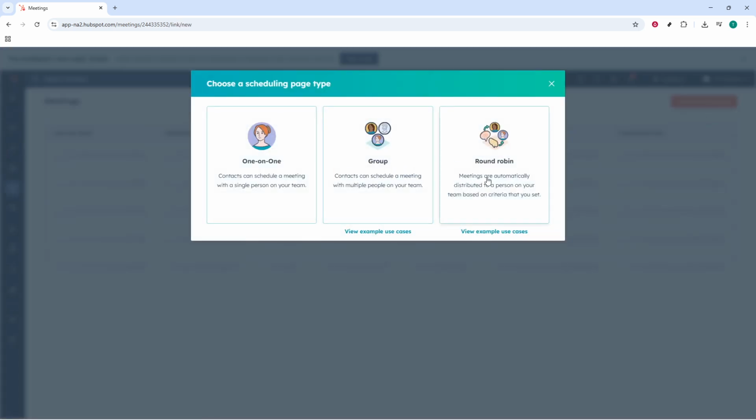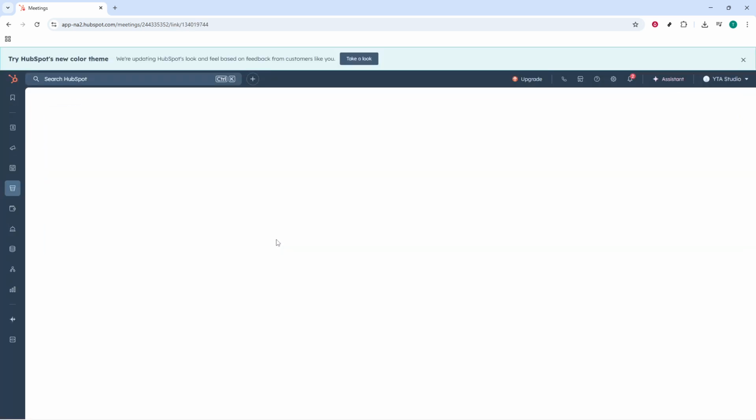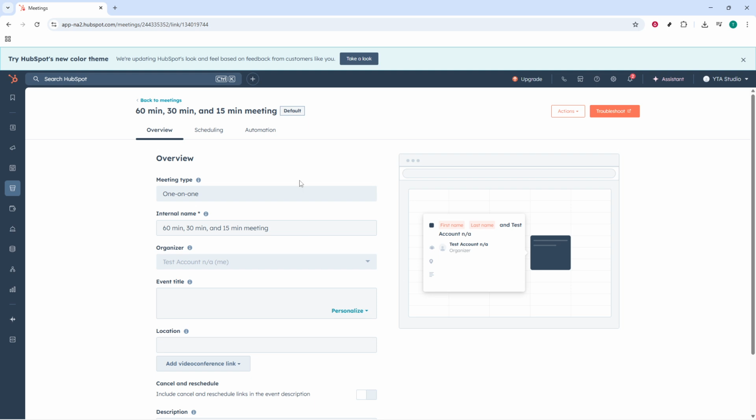Group shows only the times when all selected team members are available, so the guest can meet with everyone at once. Round Robin exposes the individual availability of team members and rotates bookings among them to balance the load. Note that Group and Round Robin require paid sales or service seats.